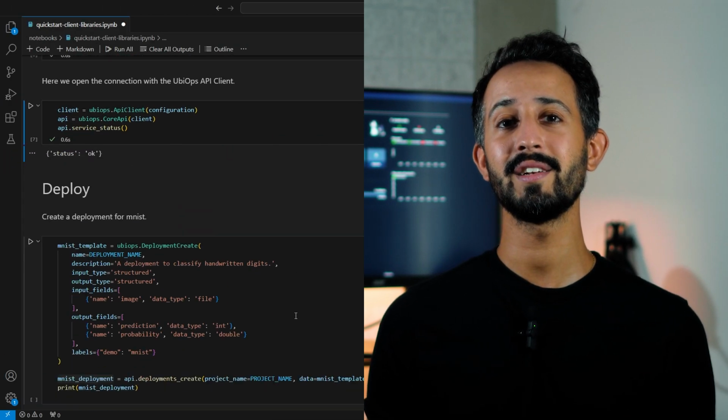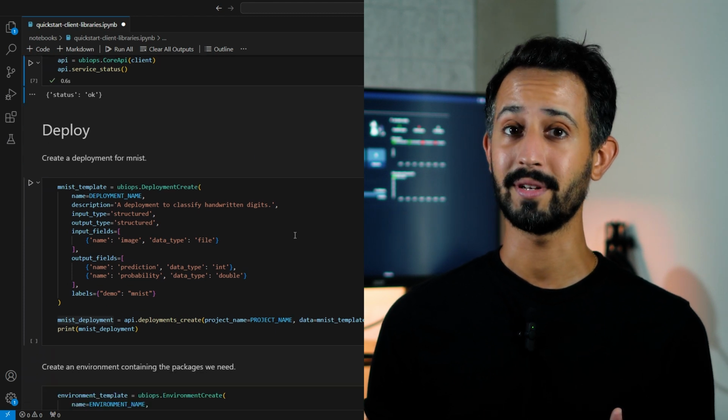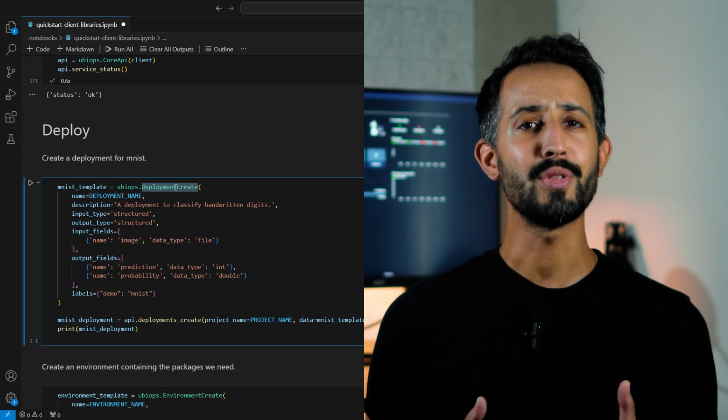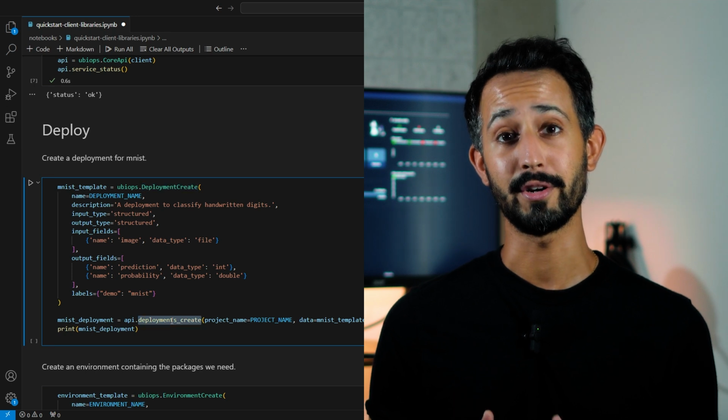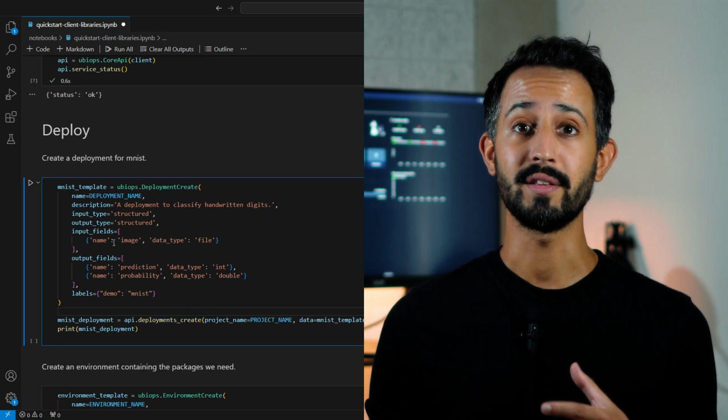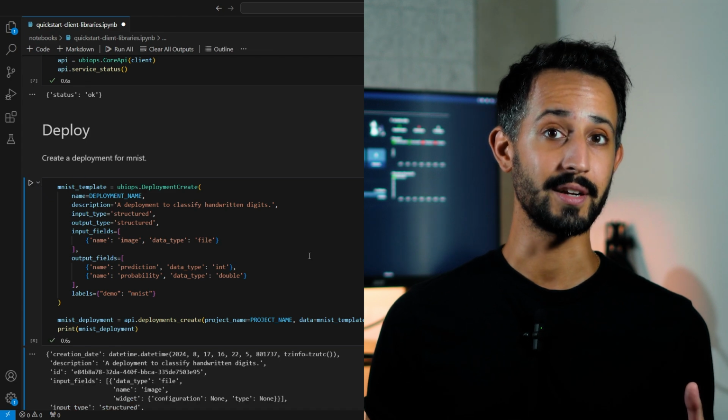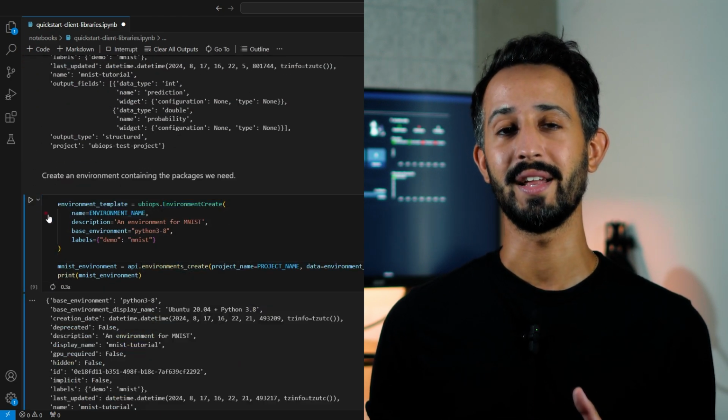Let's go ahead and create a deployment and a dedicated environment. We start by creating a template with all the necessary information about our deployment. Then, we create the deployment in our UbiOps project. We use the same process to create an environment.